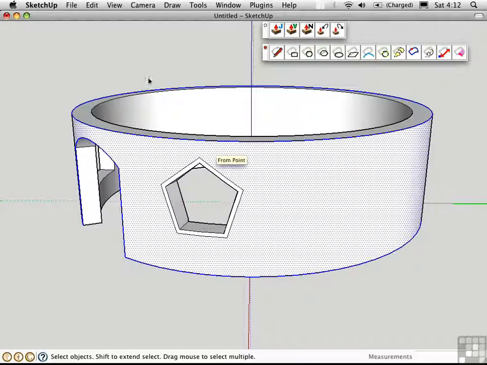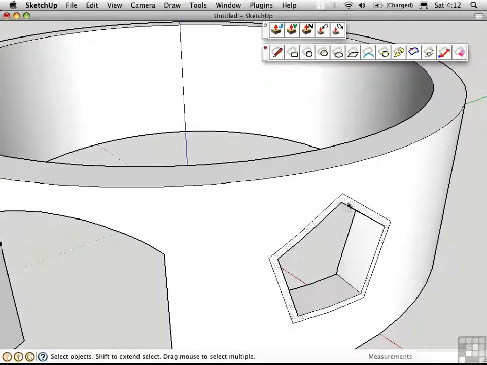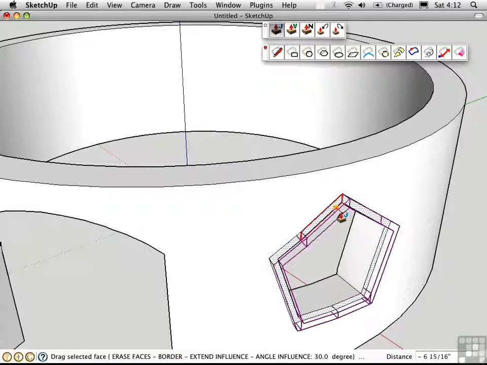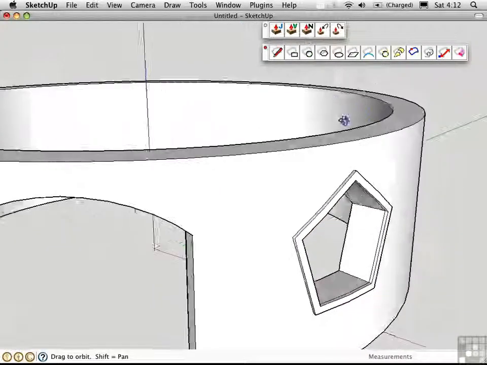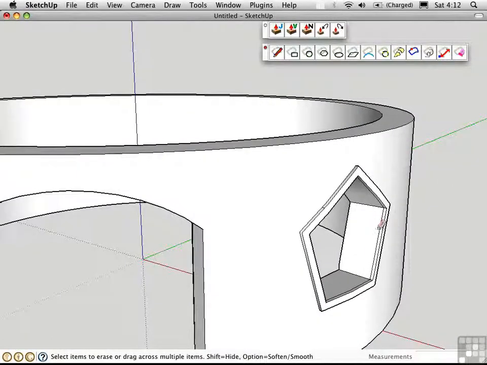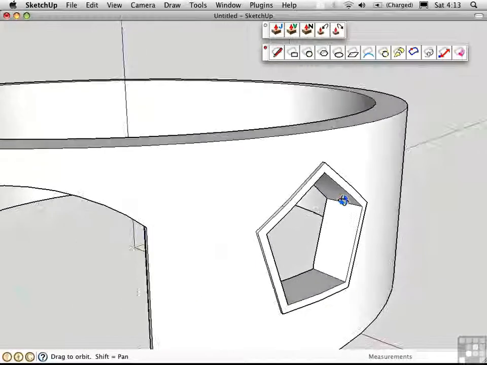Then, of course, I can go back. Let me zoom in a little more. Select this surface, joint push pull it out a little bit to create a frame. Let's make it just 2 inches out. And then I'll go in with the eraser tool and get rid of some of these edges. And we now have a nice treatment on the outside of the wall here, as if it was part of the trim.